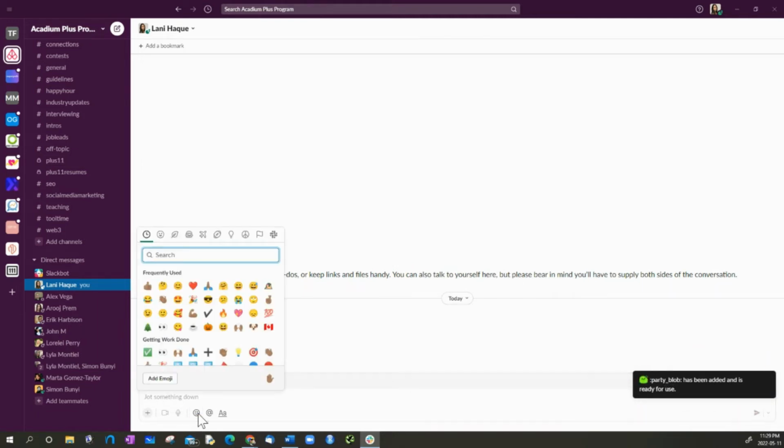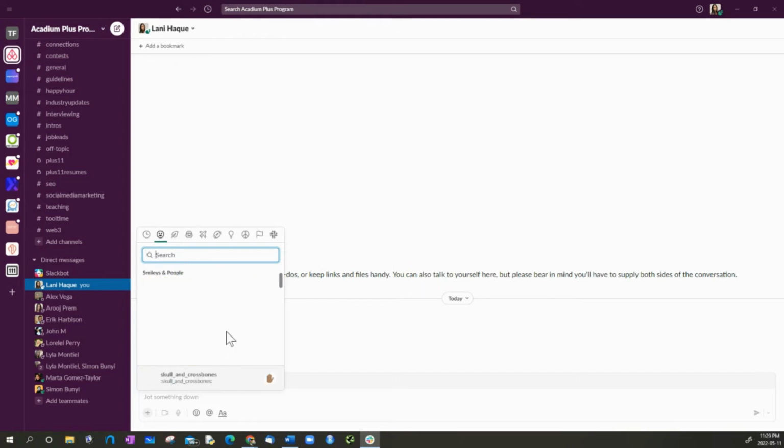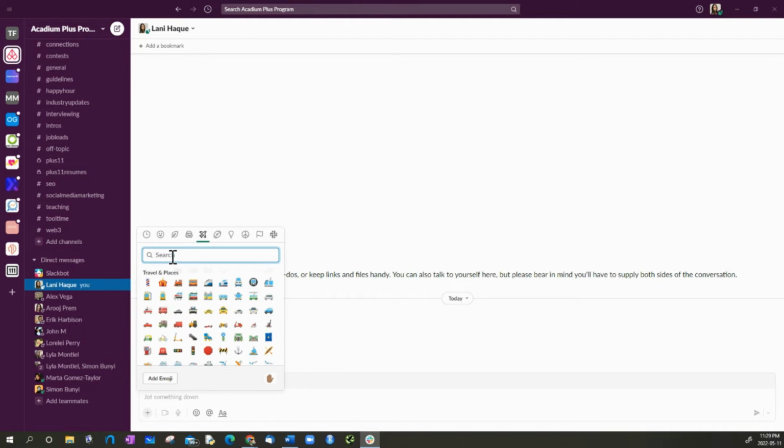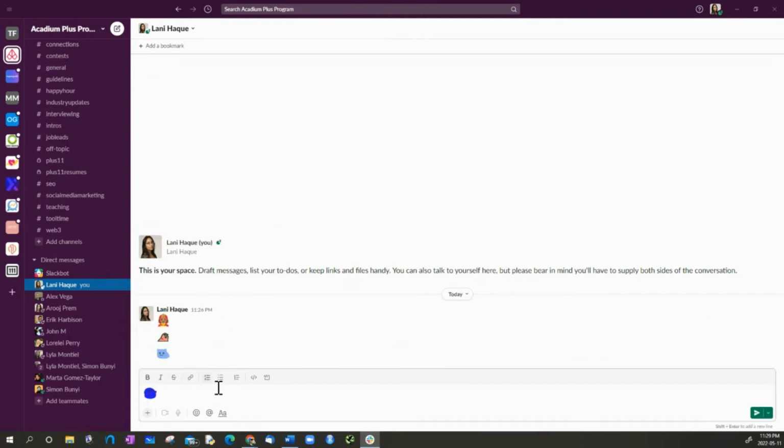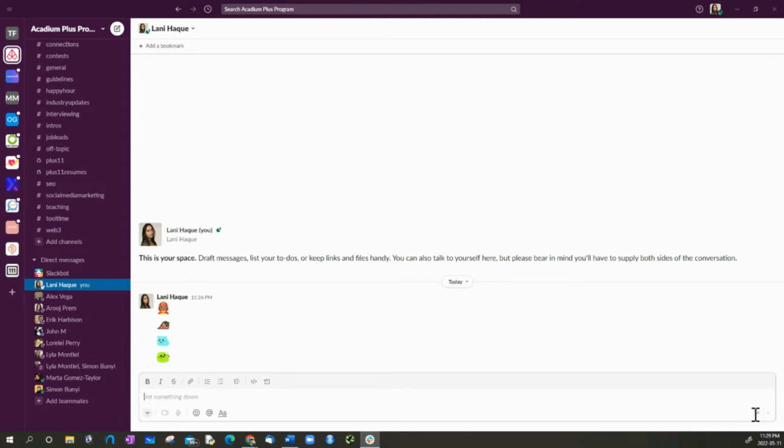Okay, so we click on the emoji. Where is Party Blob? Honestly, I don't know where Party Blob is. Okay, let's just write him in. Party Blob. There he is. Having a party. Click on him. Click send. There we go. We've got Party Blob.